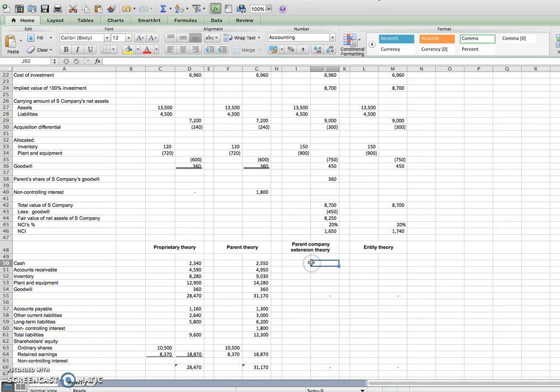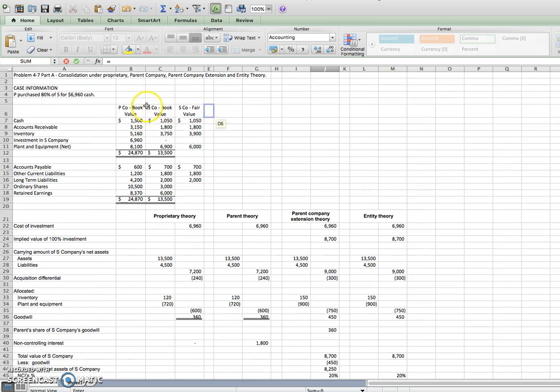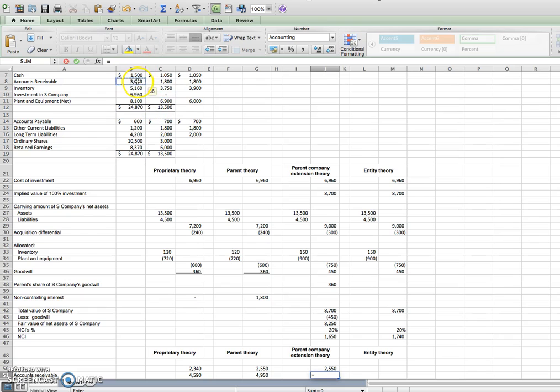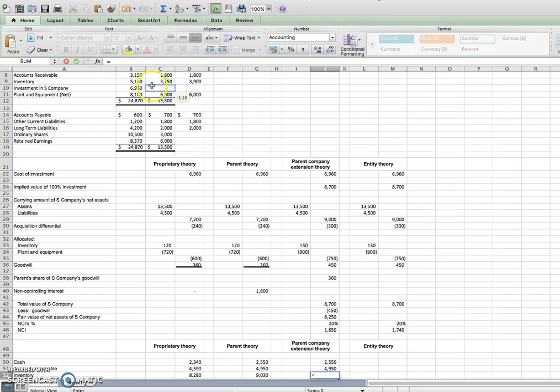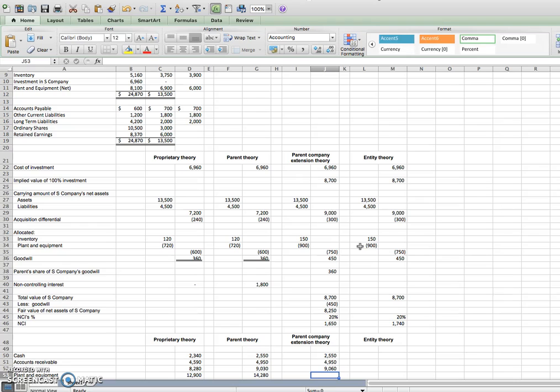Continue on. Let's go and do the parent company extension theory. So we've made it through two statements, two more to go. So we're going to take a very similar approach of grabbing the full amount up here of the parent and the sub. And of course, under this one, we want to be grabbing our inventory total, which under the parent company extension theory is 150.